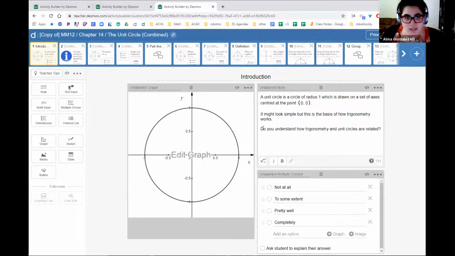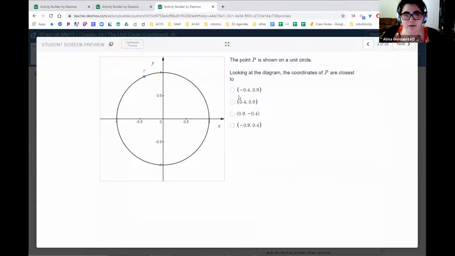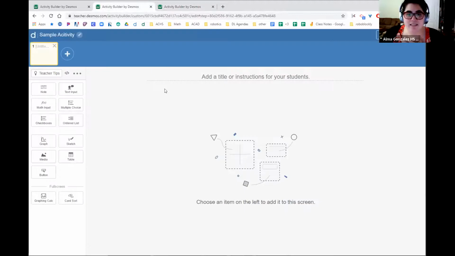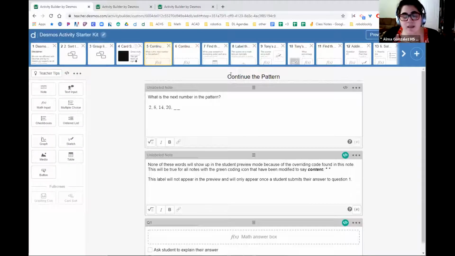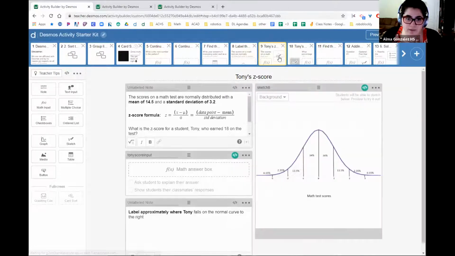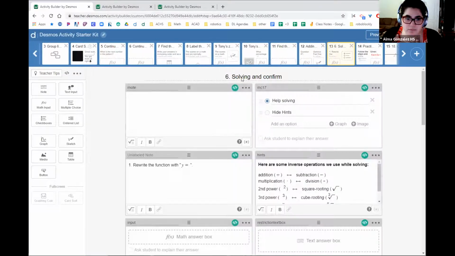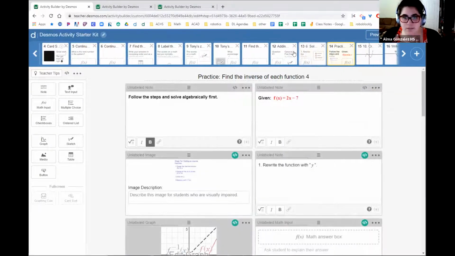So your question is on which part here? The multiple choice, like when they select the correct answer. If I go to preview and I go here, it doesn't tell me whether I'm right or wrong. Yeah, correct. Okay, so this is a different kind of code that you're going to use. I'm going to go back to the activity builder, this one, and go to the one that has multiple choice. Which one has multiple choice?